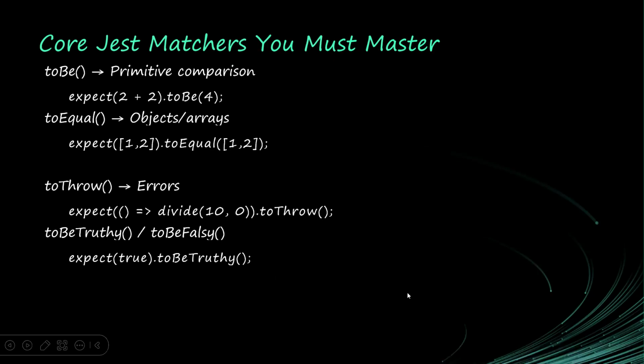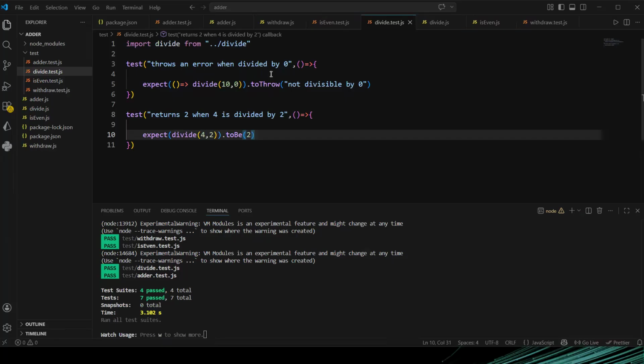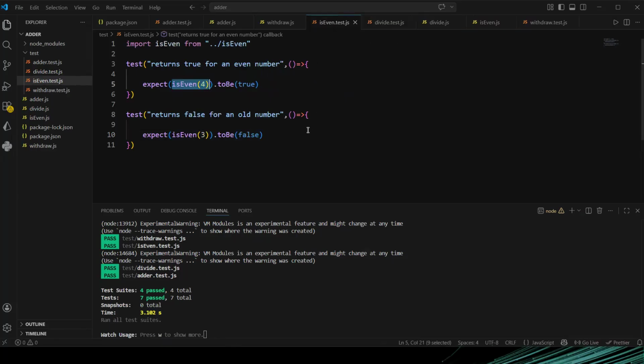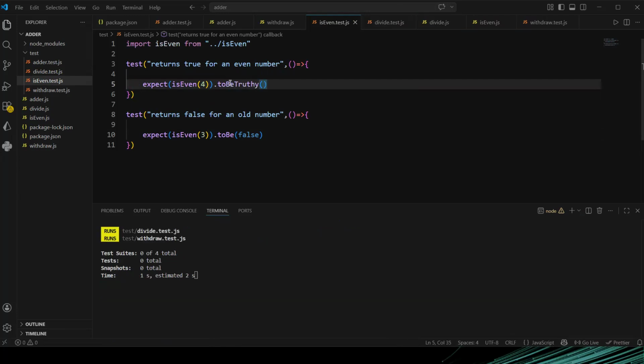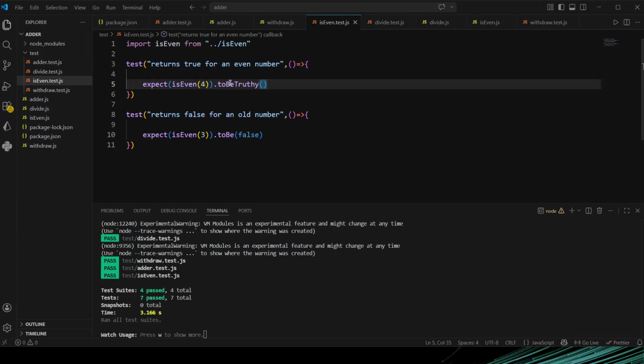Okay, so in the case of our is even, we expect is even to be true, but we can also say we expect it to be truthy, right? Did I get it to be truthy? Is that correct? Let's check. Okay, it's correct. It passed.